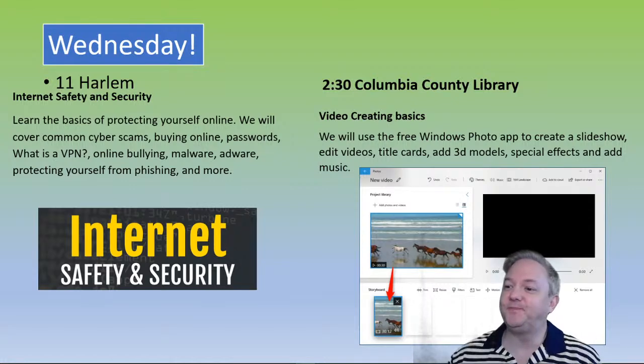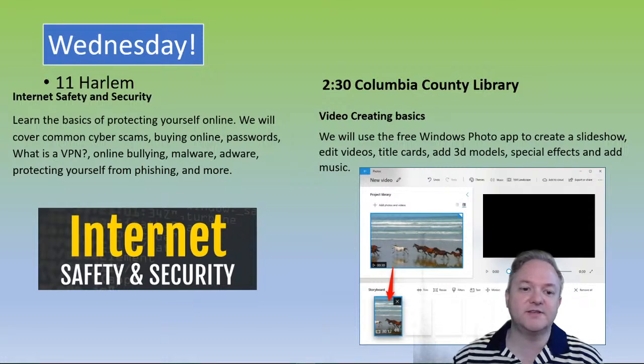All right, so today we're going to be talking about using the video creator, the video editor program that comes free with Windows 10. It's called the Windows Photos app, and now they've added a video editor part to it, so that's our focus for our class this afternoon.